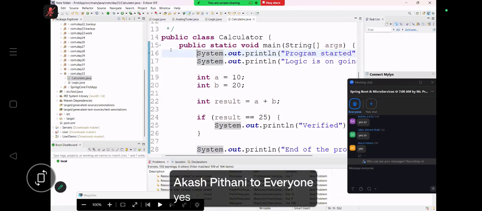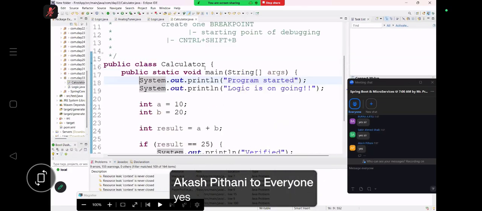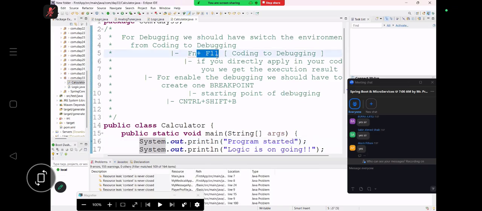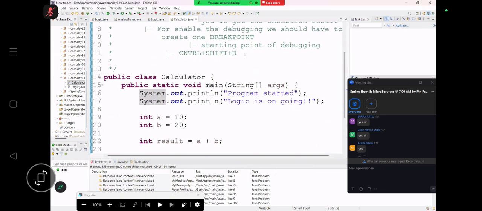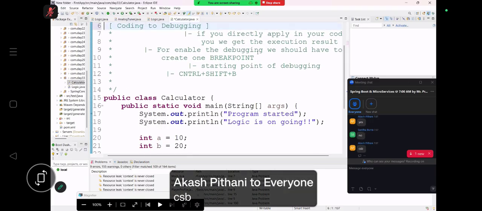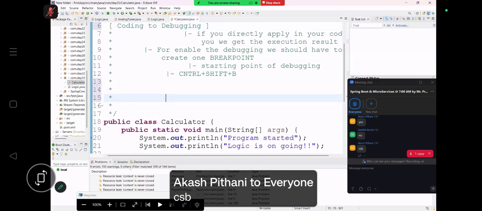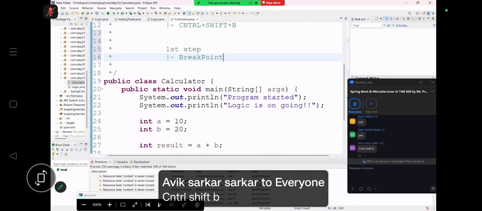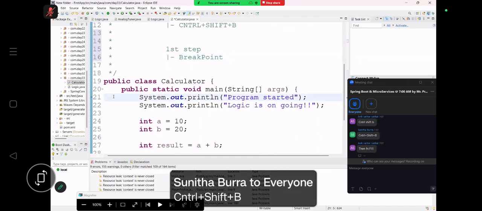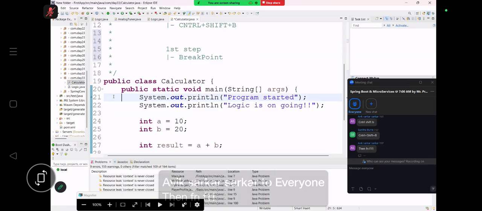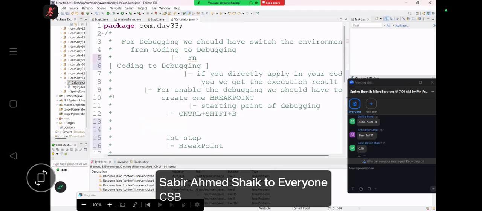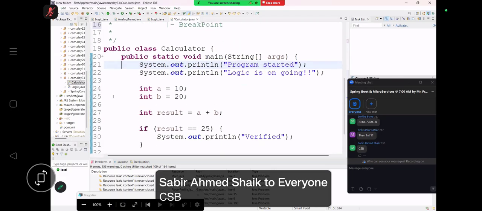So let's start the debugging, guys. Tell me, first step of debugging. The first step of debugging is what? We should create a breakpoint. Everybody concentrate. First step is we have to create one breakpoint. How to create the breakpoint, guys? Any shortcut key you know? What is the breakpoint, guys? The place where we want to start the debugging. It could be any place, your wish. Now, everybody understand?